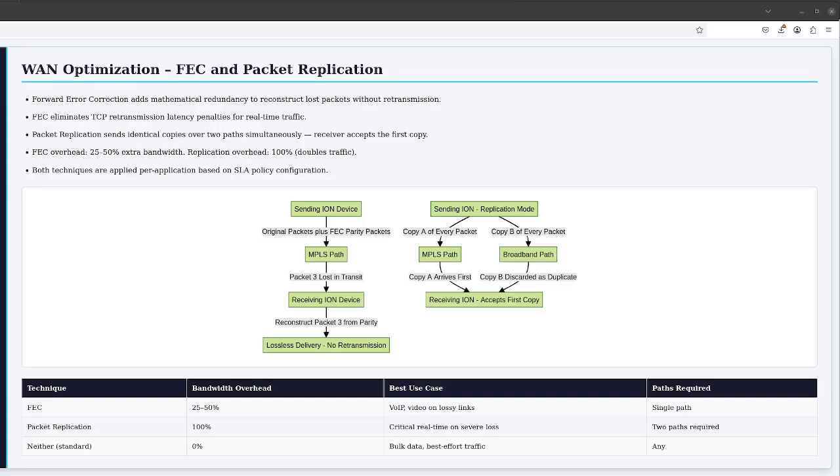The diagram on this slide illustrates both forward error correction and packet replication, showing how each technique adds redundancy to cope with lossy WAN paths.